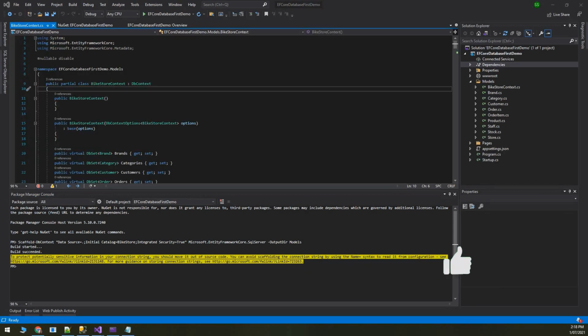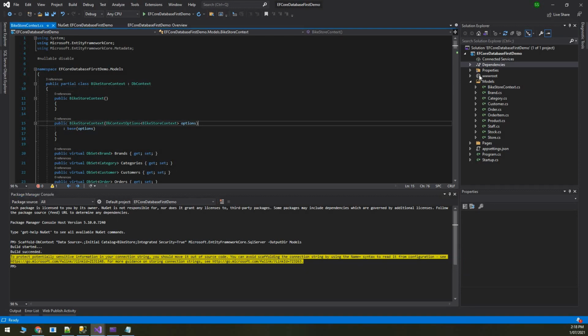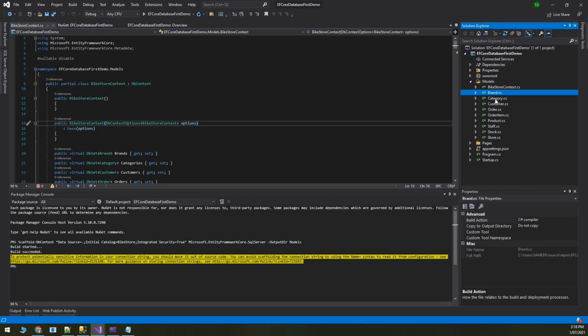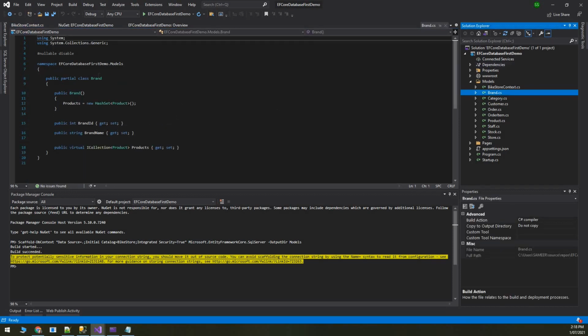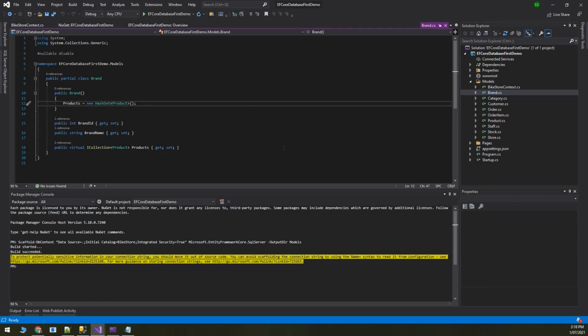We can see here that the scaffolding command has been successfully executed, and we got a bunch of files in this Models folder. Every file in here, which is a model file, represents a table inside the database. So the Brands table represents a Brand model class over here, and it also has the virtual connections to the other products that it is linked to.